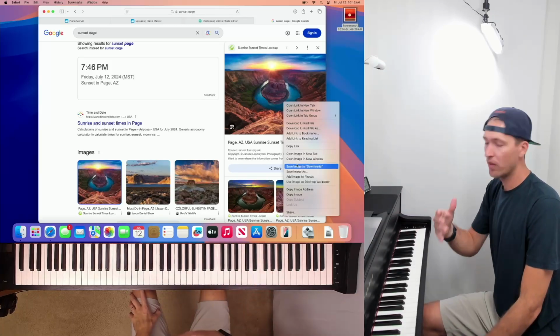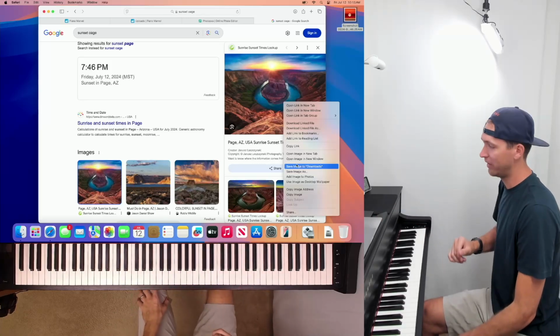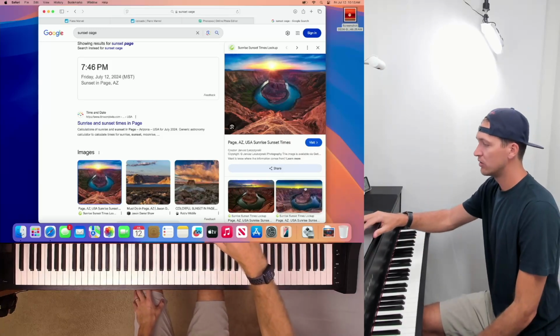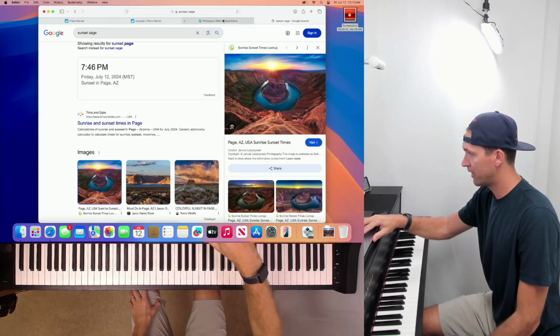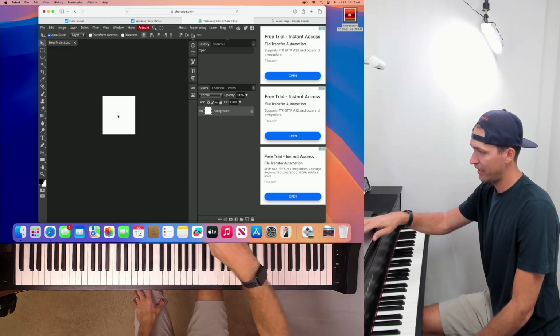And again, I'm sure on the Windows, it's the exact same thing. So I'm not gonna do it. If you're mad at me, leave a comment and tell me how mad you are. Save image to downloads, okay? So it's gonna save this to my favorite folder, the downloads. I'm gonna go over here back to Photopea and I'm gonna drag this JPEG image into here.